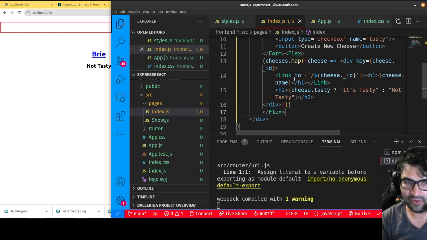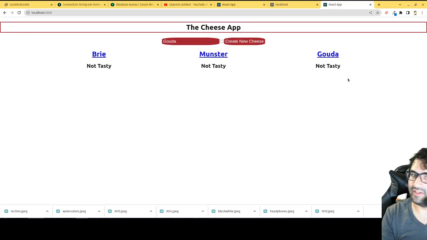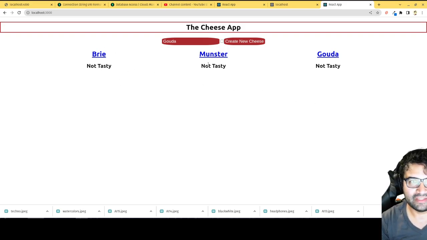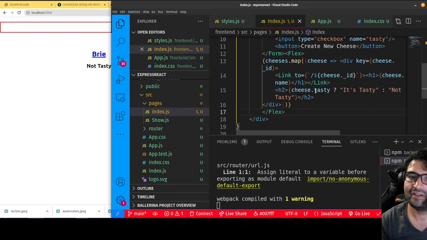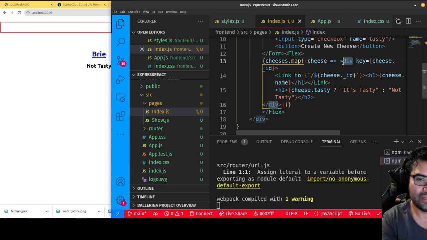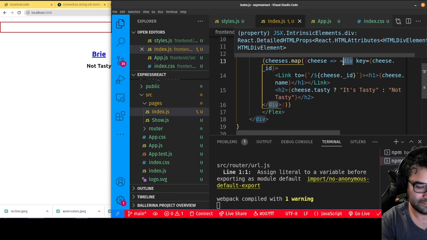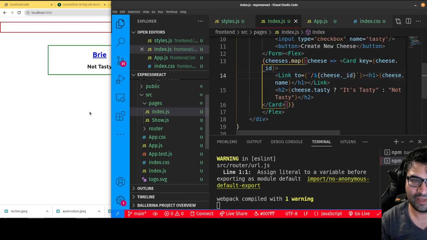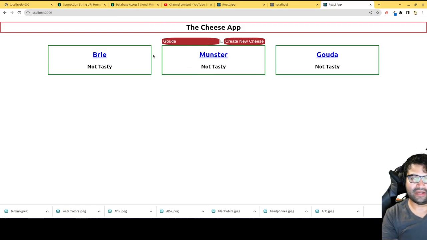Okay, so that way, with the whole array of cheeses, see right there, they're already starting to be laid out horizontally, but these don't really look like cards yet. But hey, I got them horizontal now because they're all in the container. Now instead of making this a div, we're going to make this our card component. Okay, so now each of them is in that card.